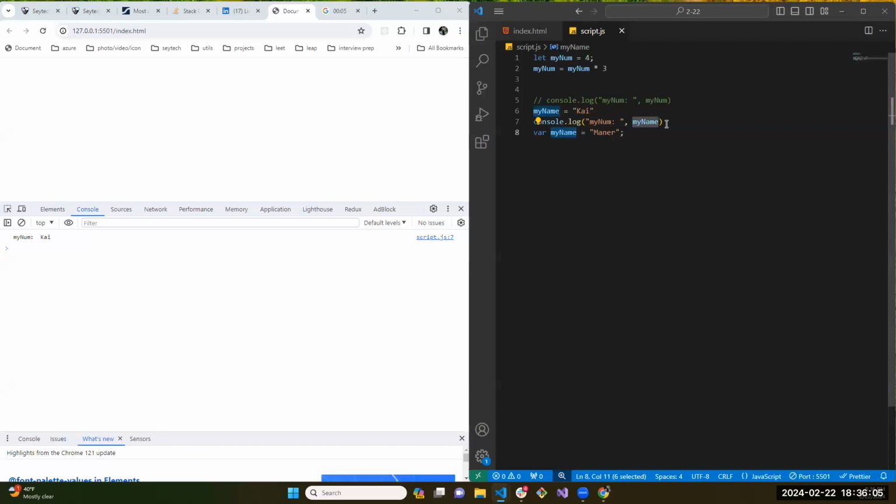So when the browser reads this file, it sees that my name was created with var. So what it does is take this and put it on top. It's called hoisting. We'll come to it. It's a little bit more complicated concept right now, but in the future we'll cover all the problems.